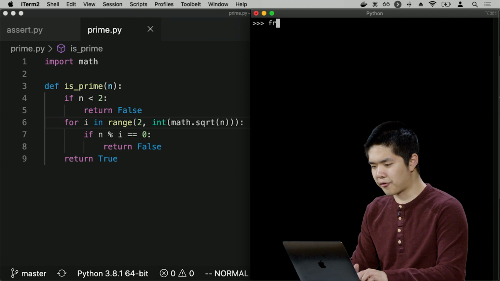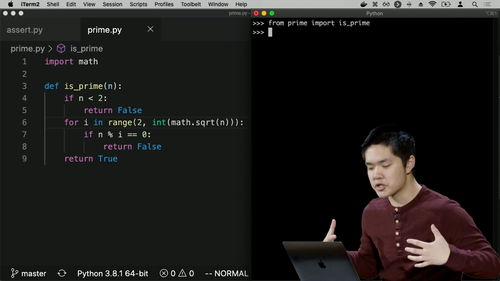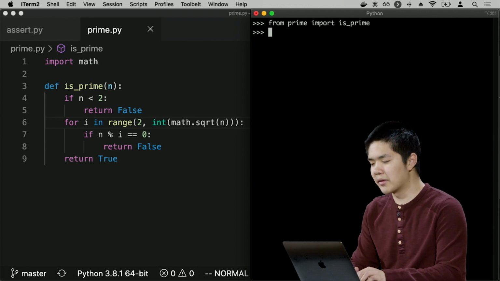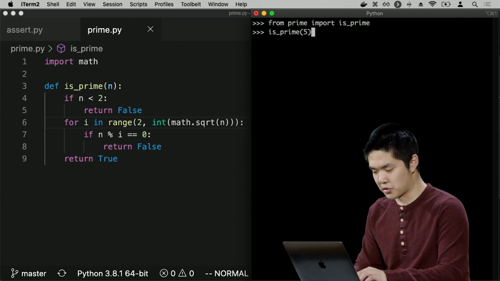And I can say from prime, go ahead and import isPrime. Prime is the name of that file. isPrime is the function in that file that I would like to test. And let's just try, all right, like isPrime of 5. That's a prime number. Hopefully it'll say true that it's prime.